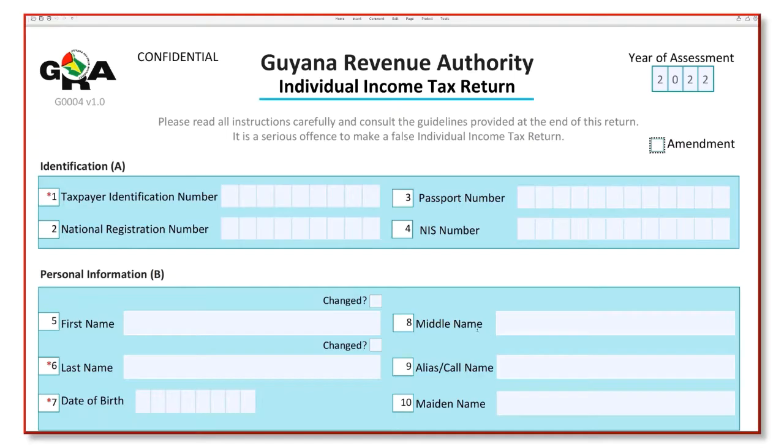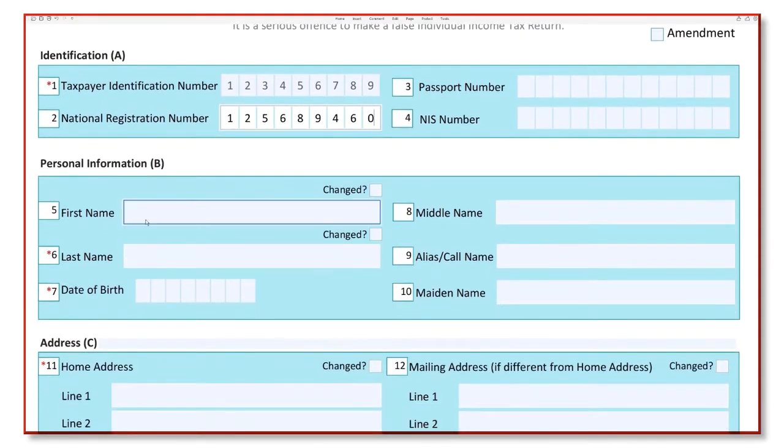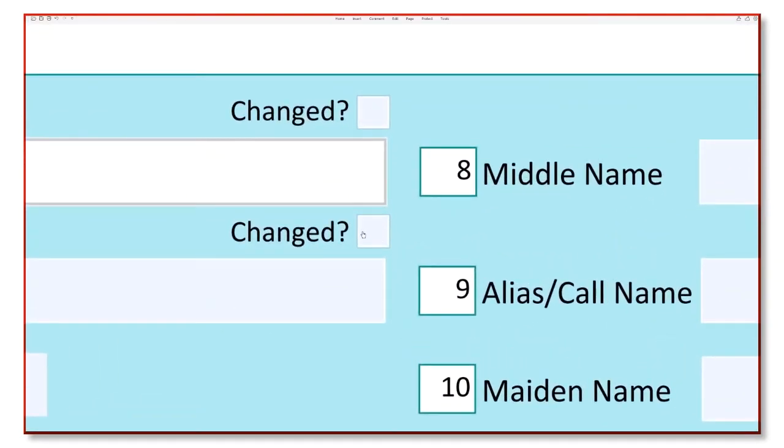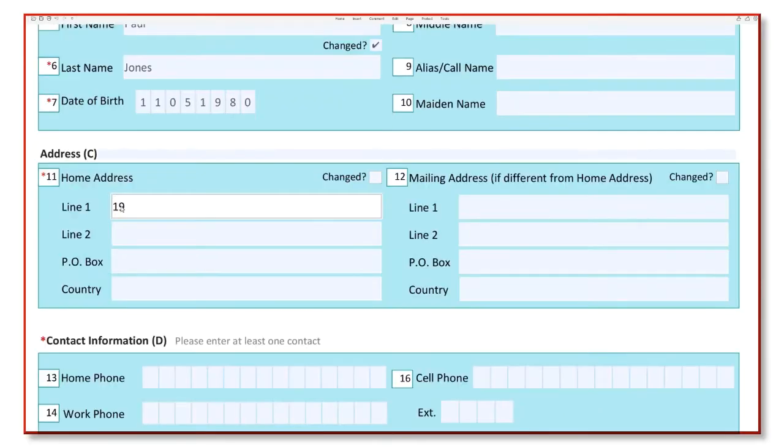We can then move on to Section A, Identification. It is mandatory to state your taxpayer identification number, but we also advise that you fill out at least one of the other fields, such as your national registration number, passport number, or NIS number. Section B requires your personal information. Last name and date of birth are mandatory fields. But like Section A, try to complete at least one other field, such as your first name. You would notice a checkbox marked Changed. This box must be ticked if the details for the specific line item has changed recently or is different from what the GRA has on file.